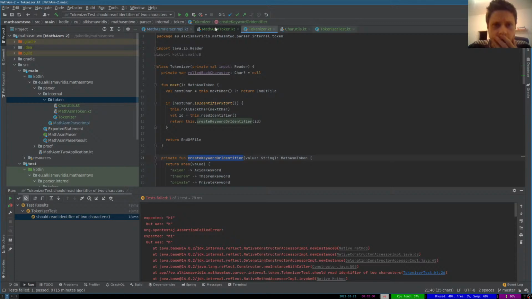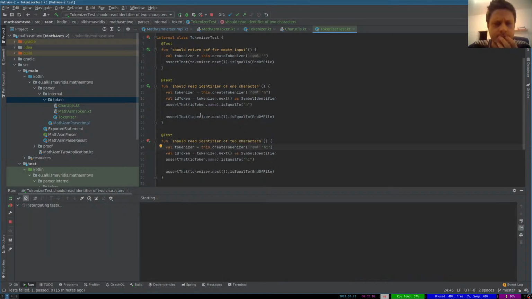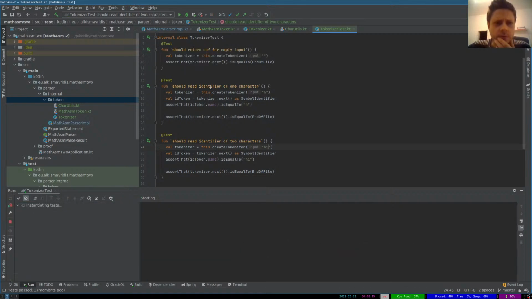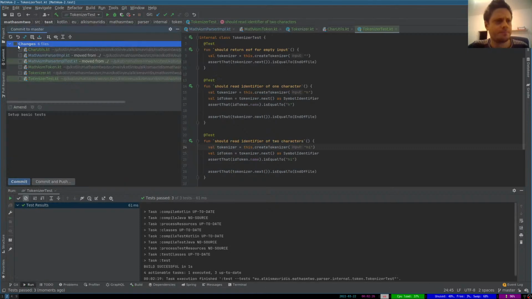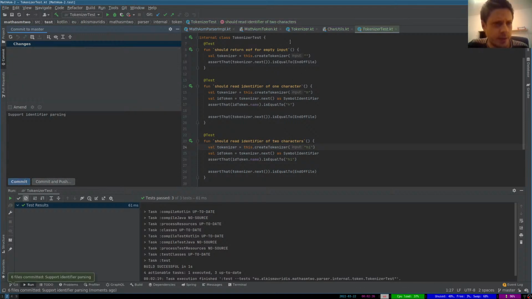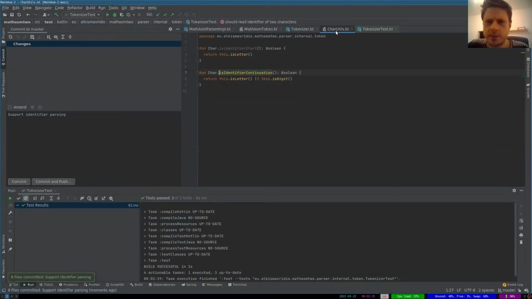Now we should be able, I guess, to run our tests again. Probably now it should work. Actually, all of them should work now. Yeah, that's working. Seems good. Let's commit. Let's say support identifier parsing. Okay, we parse identifiers. That's a start. So we can just read things like that. We don't handle white spaces yet, which is a problem.